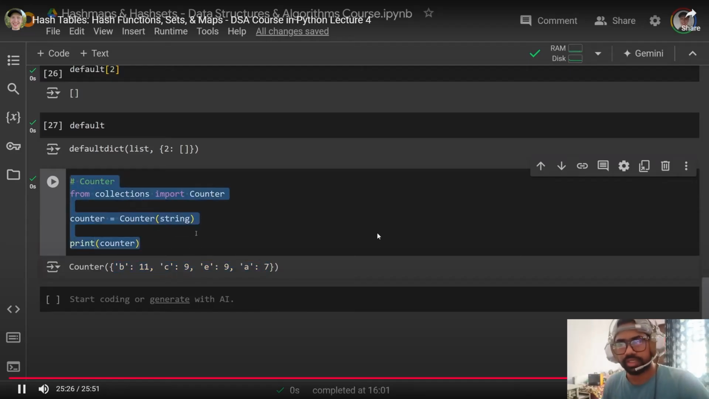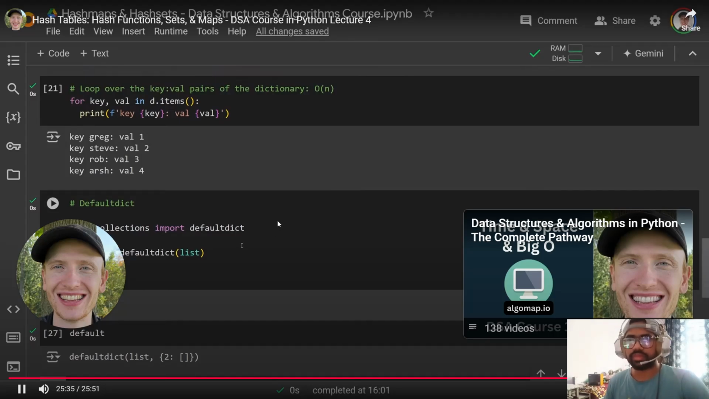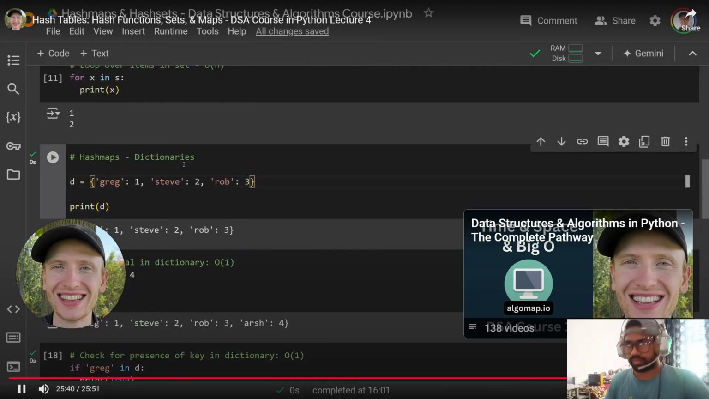Now I probably wouldn't recommend counters in an interview. I feel like it's a little too much of a Python cheat. Default dictionaries are probably okay. They're just a little bit better than dictionaries. But if you want to be the most safe, then I would just use the standard dictionary. This is the one that's most like a normal hash map.